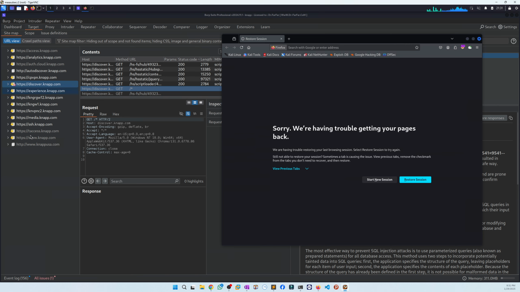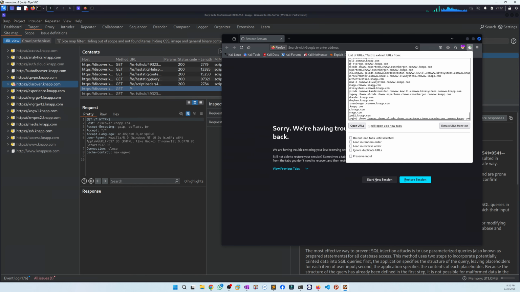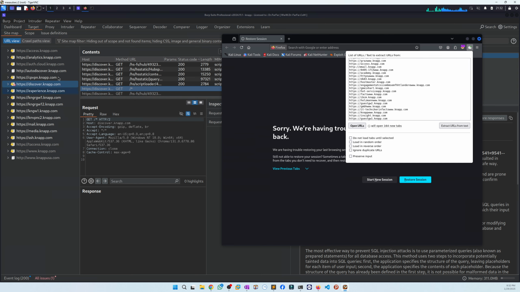So right now you can see we have this many subdomains, right? What we need to do is open my multi URL link in the multi URL opener extension, and there are 164 subdomains. I will open all of them, and if it detects any new ones, they are going to show up here in the filter, right? So open all of them.